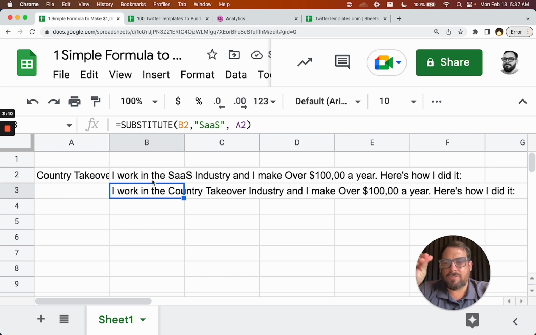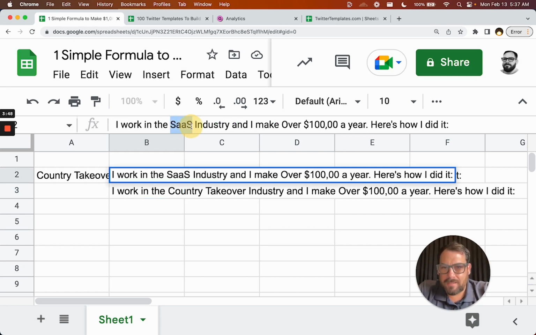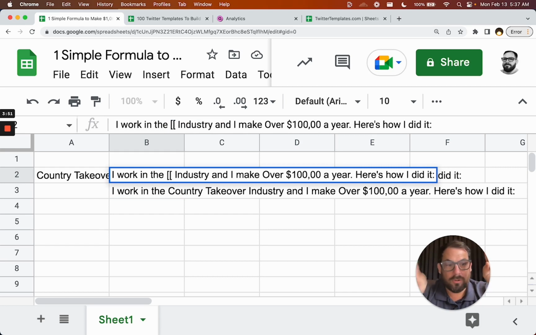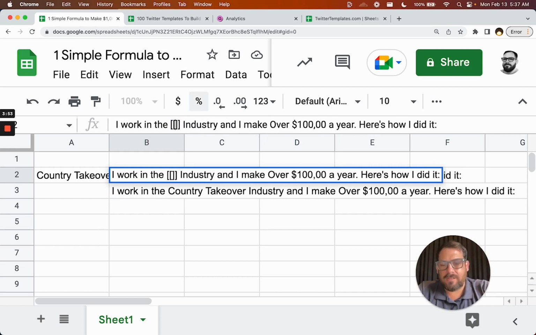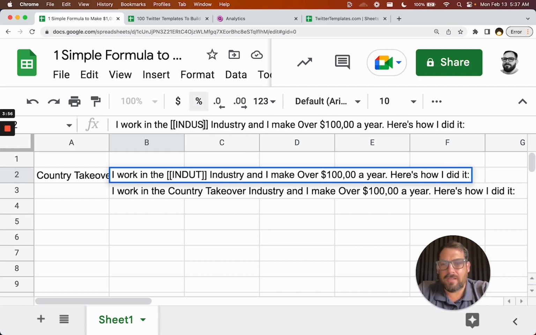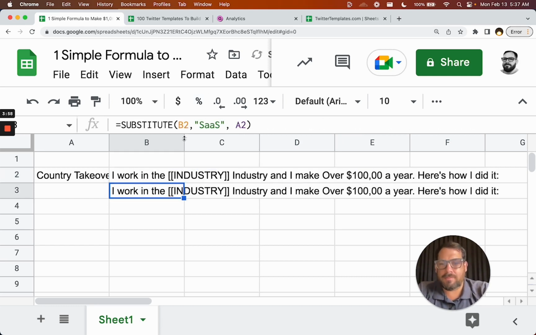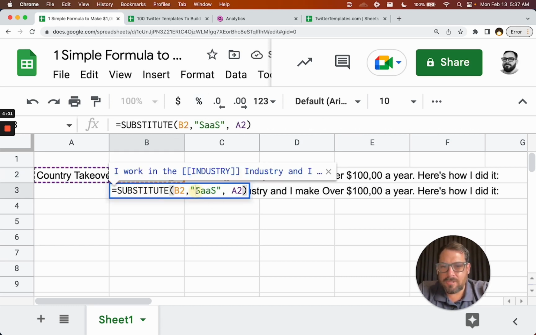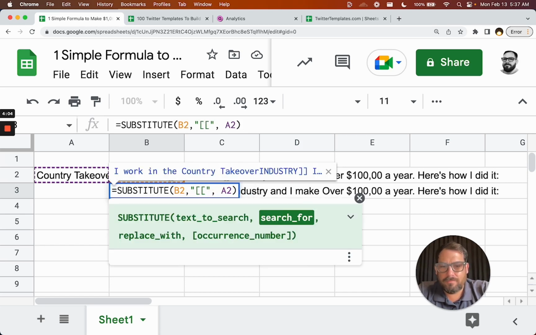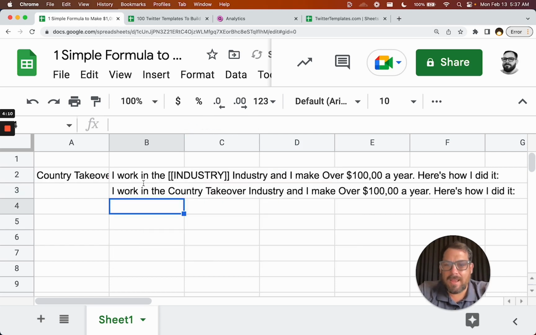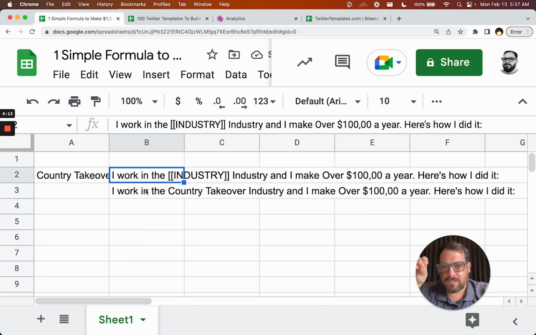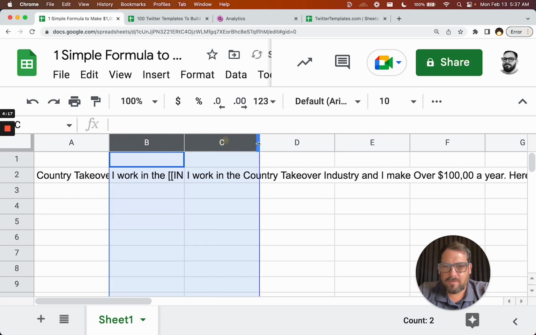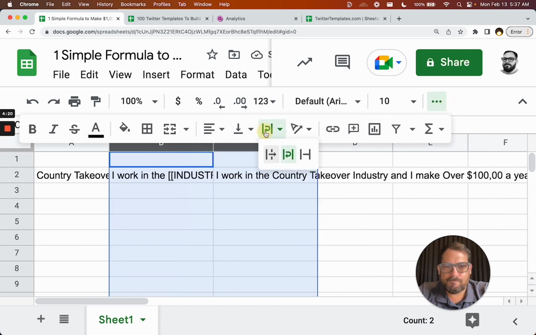Now this is interesting because we can just write, I work in the SaaS industry, but maybe we want to use a code here, something like this. We want to do two brackets on either side, and put INDUSTRY in all caps there. Now what we do in the SUBSTITUTE is do exactly that: two opening brackets, two closing brackets, and all caps INDUSTRY. Now we can read that format much easier. Let's put this over here. Let's make this text wrapping.